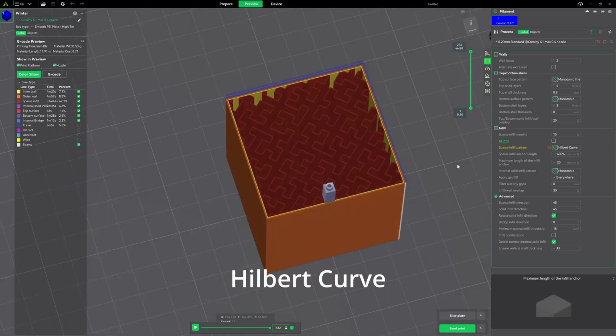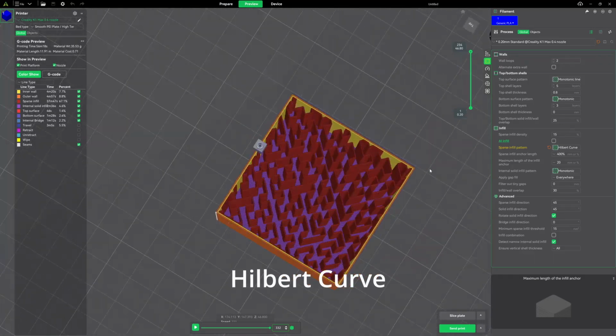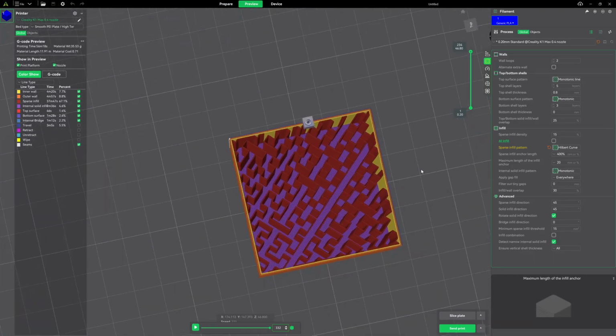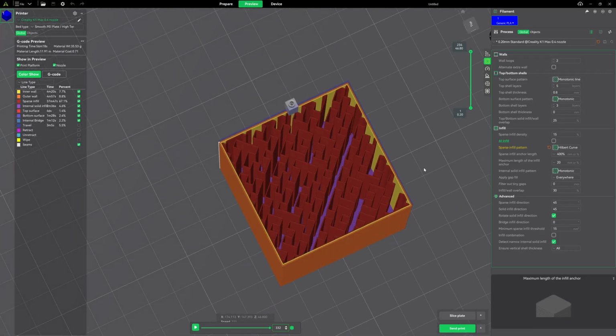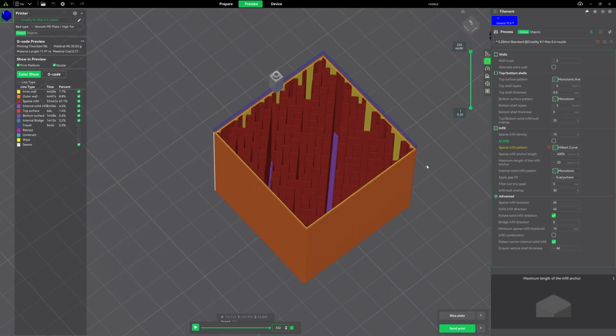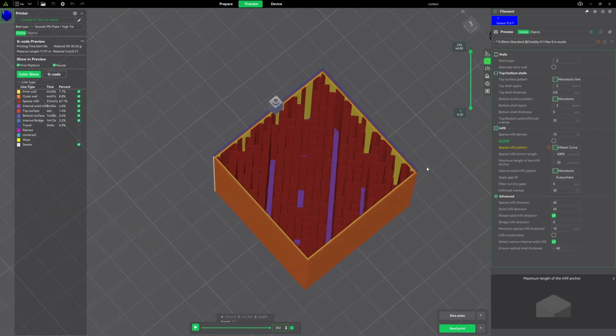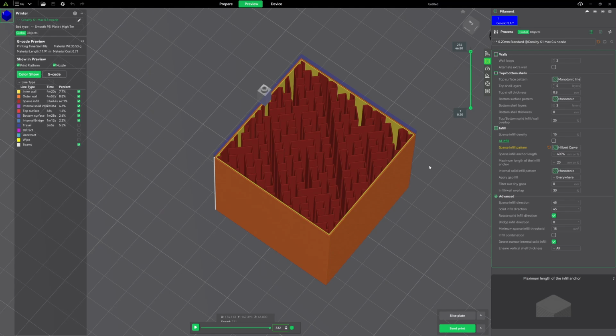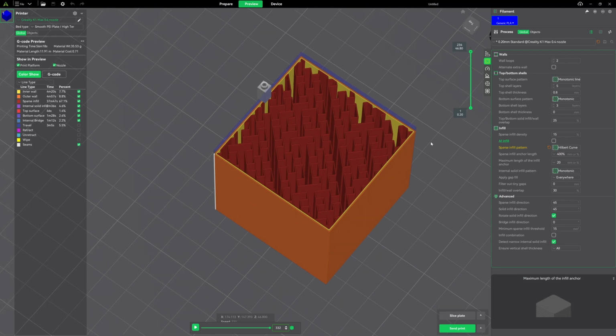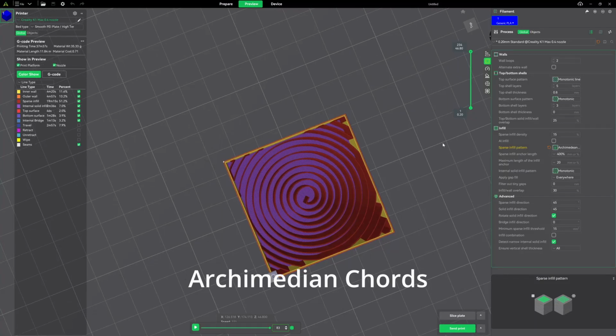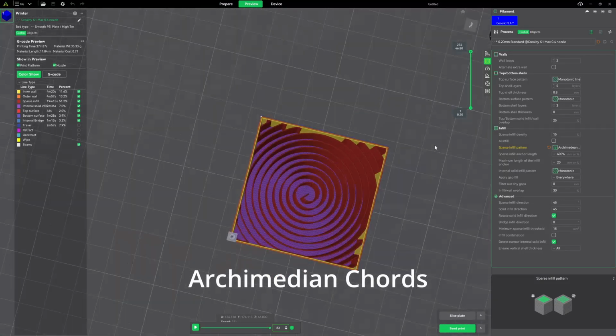Next up is the Hilbert curve. It does print slow. It's kind of a weird maze-like pattern. I see more problems with this as an infill. Probably just meant for something decorative as a top surface, like a model where you have zero top layers, like a coaster.